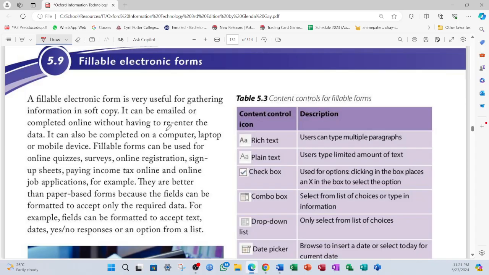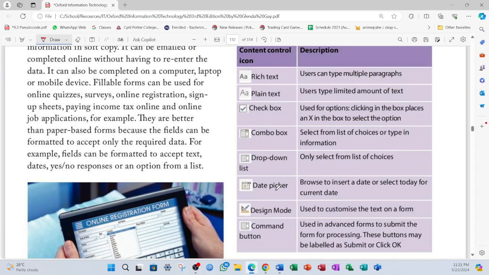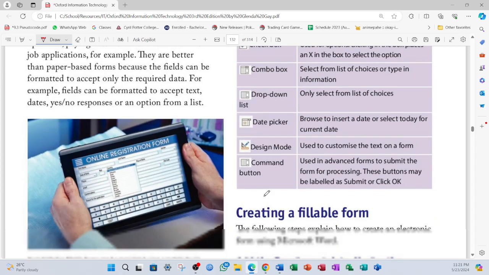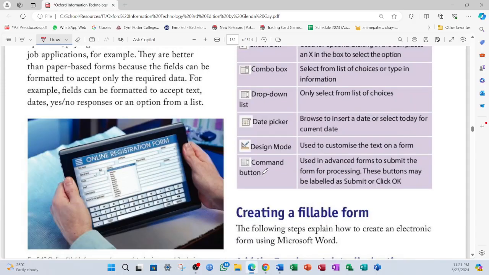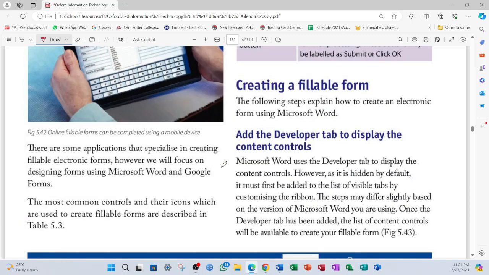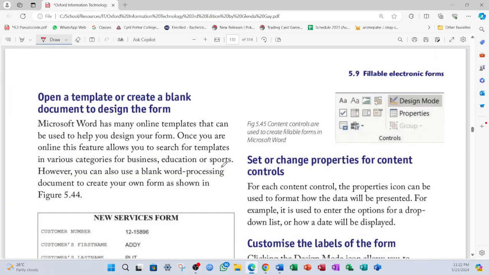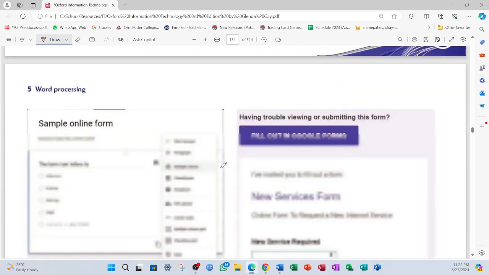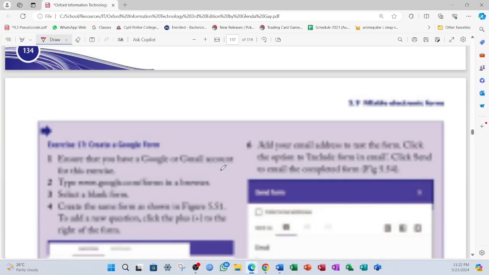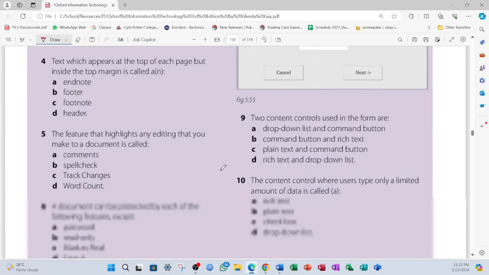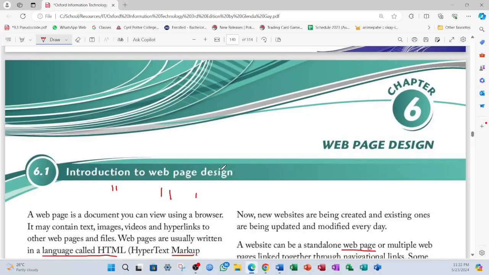All right, so remember creating a form. The options are called controls. They're used for entering your information into a form. You have the text control, the checkbox control, the combo box control, and the drop-down list control. And I think that is it for Word. Yep, that's it for Word.